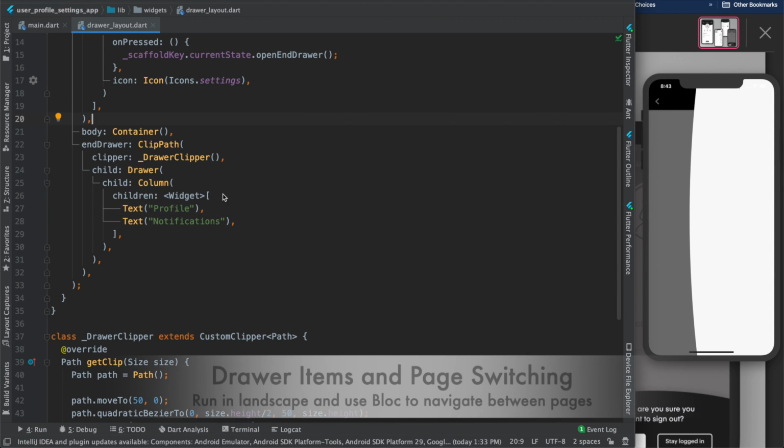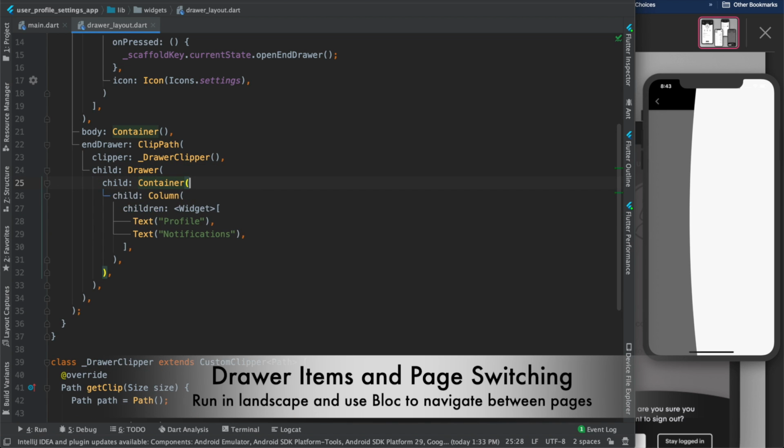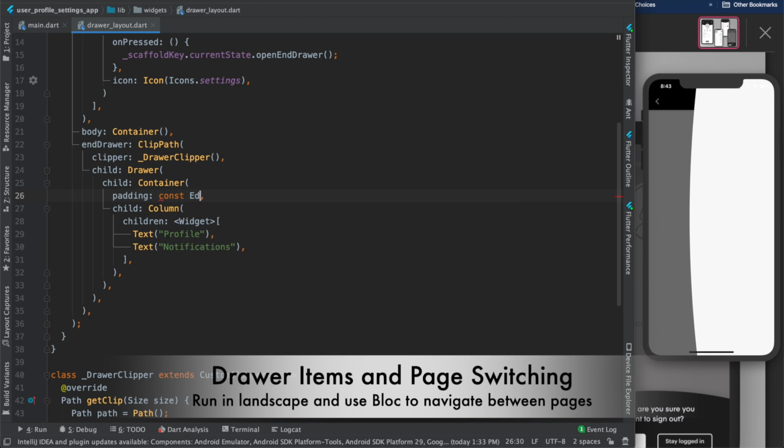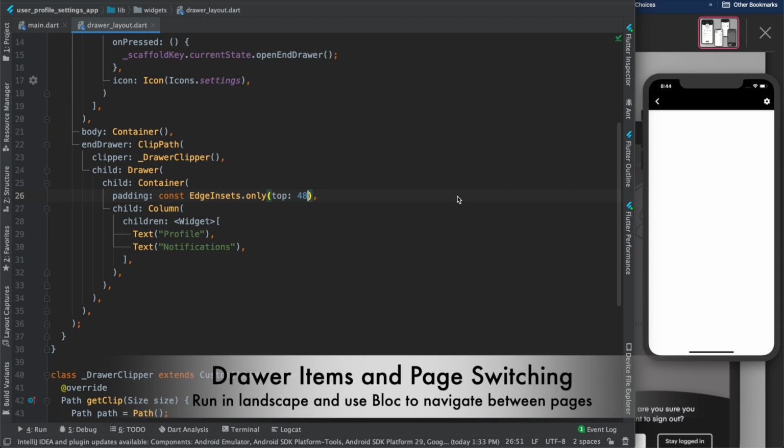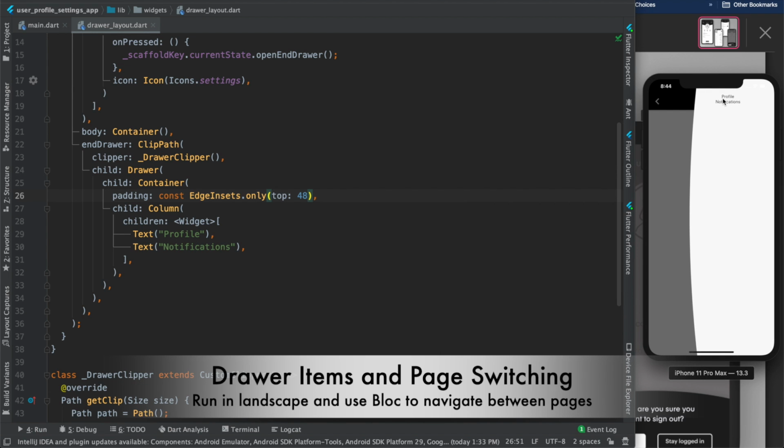Okay, wrap this column in a container, okay, with some padding. So right now from top I will have 48. Let's see the impact of it. If I click on settings, okay, we have got it here.